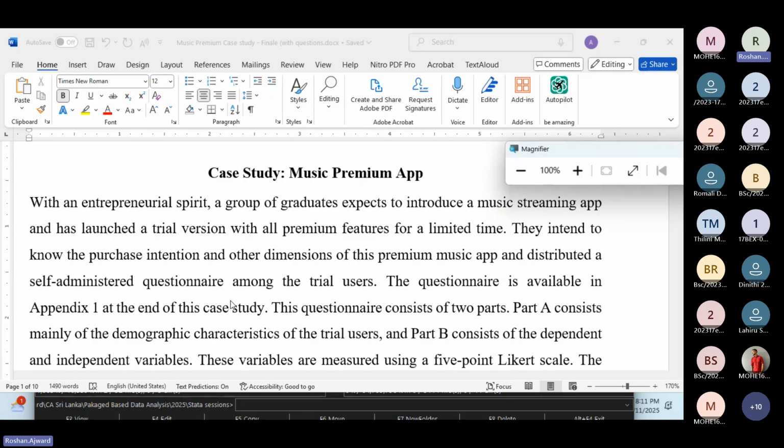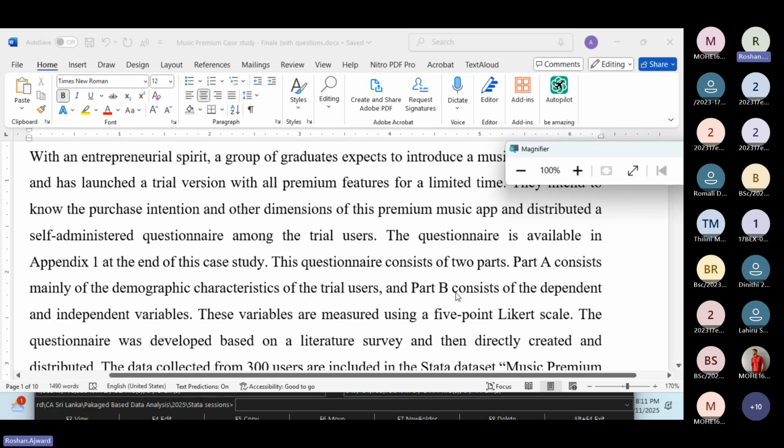Let's say some graduates have got together. Once they are out, what did they think of coming up with? A music premium app. They intend to know the purchase intention and other dimensions of the music premium app and distributed a self-administered questionnaire among the trial users. Now, actually, I have taken this case study from one of your past papers.